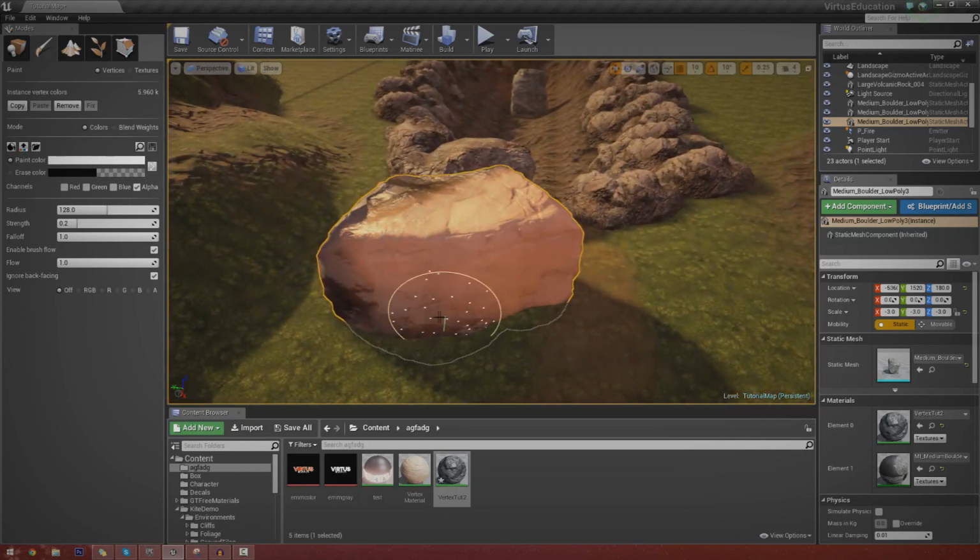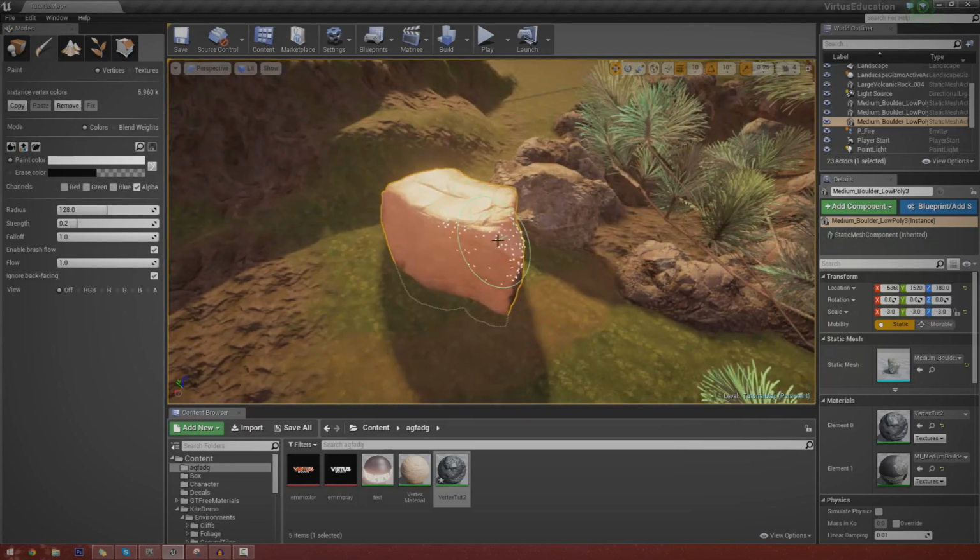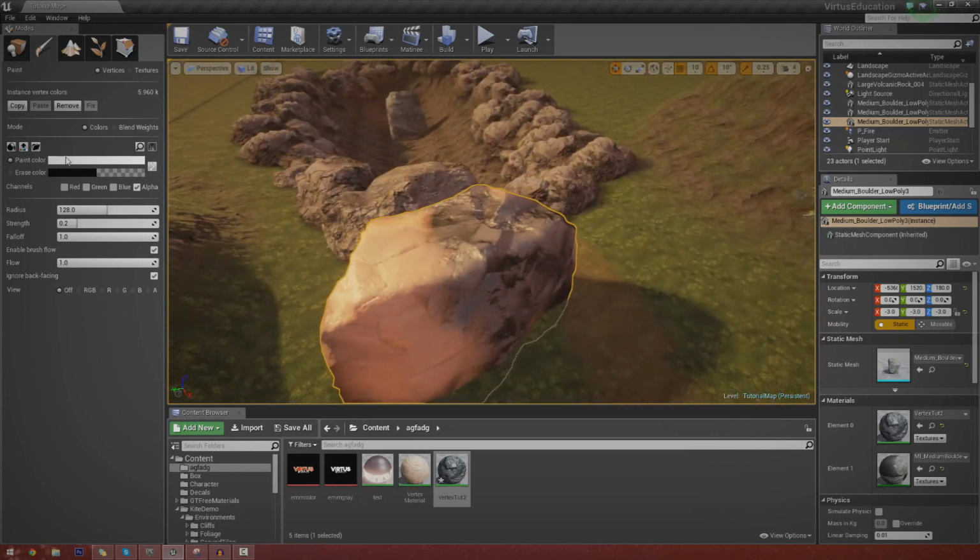So if I hold down shift, click, I can then start painting the sandstone material on top of this, or to do the opposite, just hold down click, and it is honestly as simple as that. And if I wanted to, I could also paint color onto this, but I'm not going to go over that.